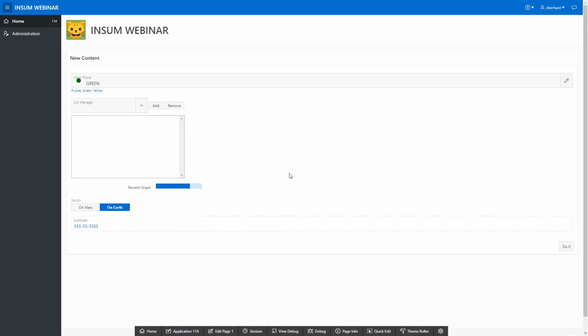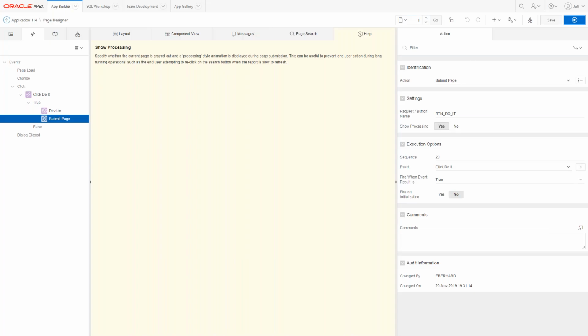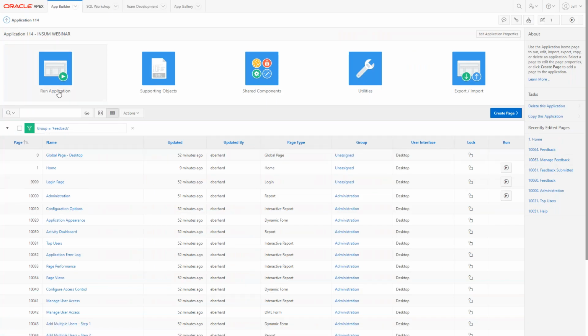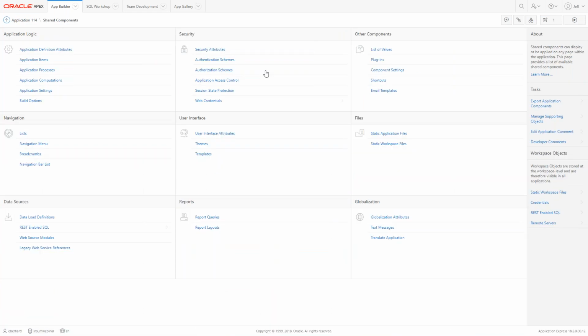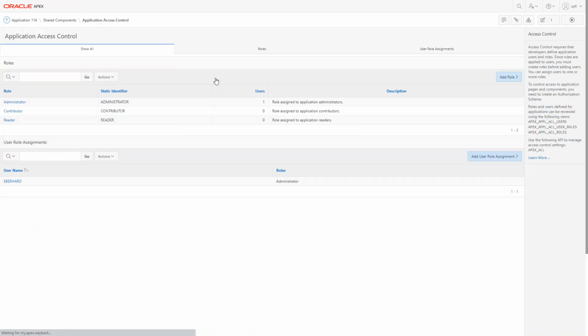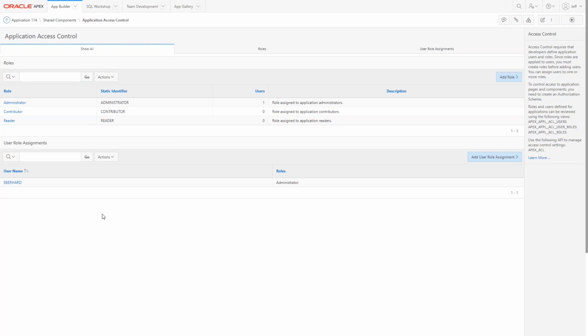Yep. Okay. All right. Next question is, this might be beyond scope, but one of the developers here asked about the application access control that is under shared components, and if this can be used when you are using external authorization, such as Melon for SAML or ADFS. Repeat the first part of the question. Yeah, one of the developers asked about the application access control that is under shared components, and if this can be used when you are using external authorization.